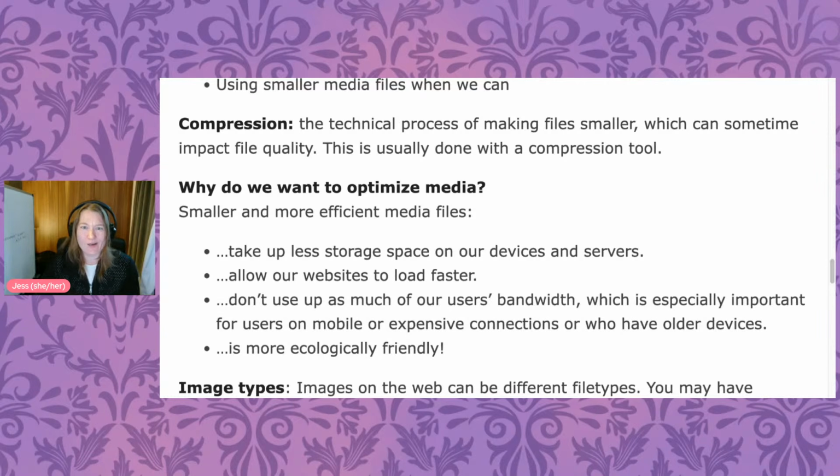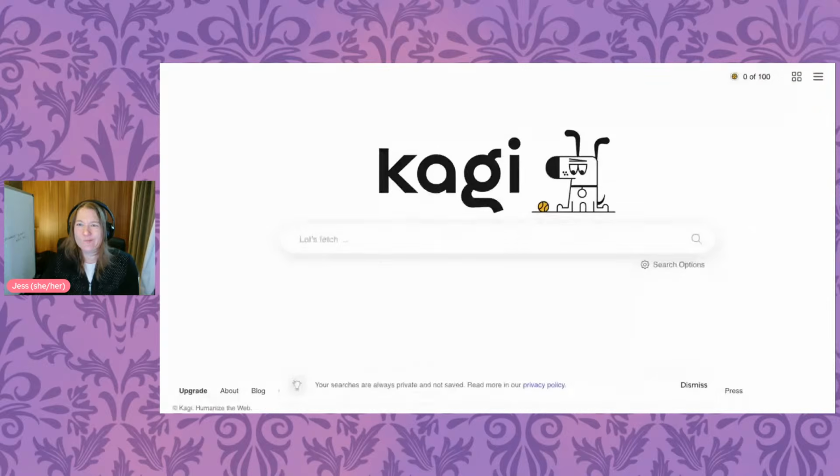And I'm getting up my favorite search engine, which at the moment is Cuggy. Cool. Let's switch tabs. And I thought this was such a good question.